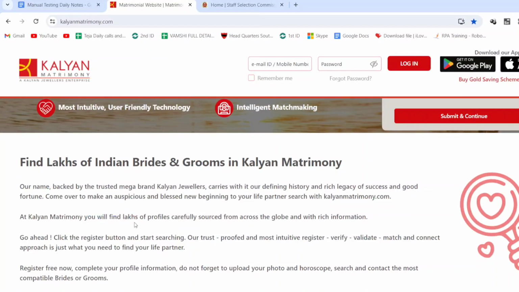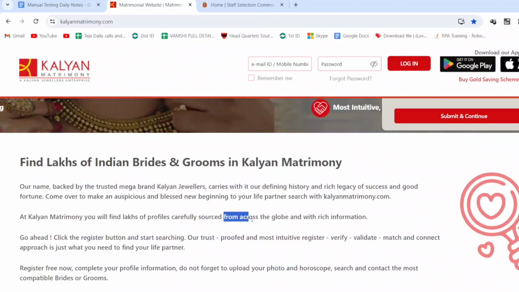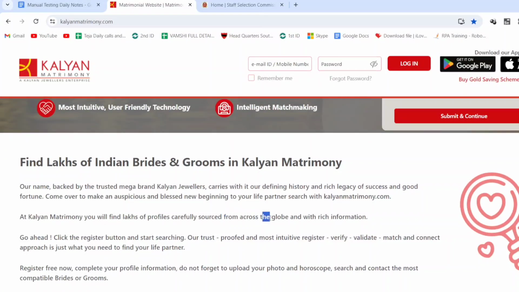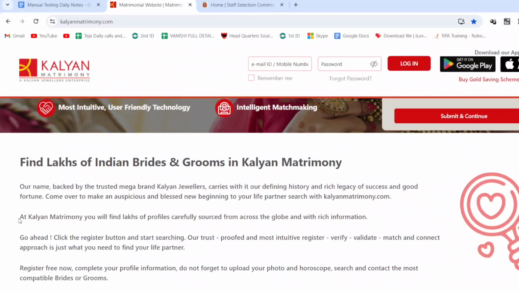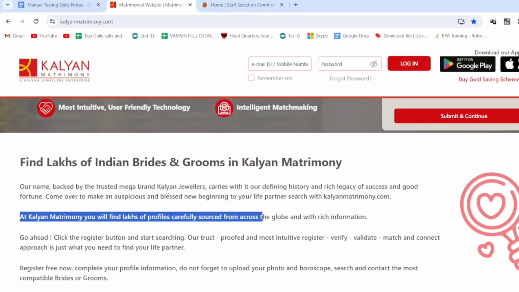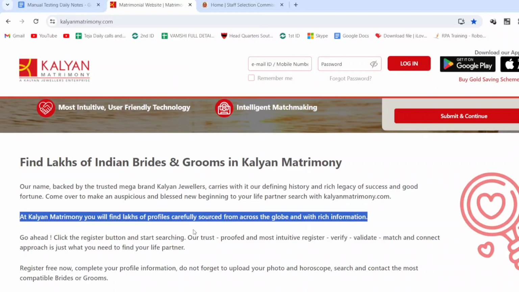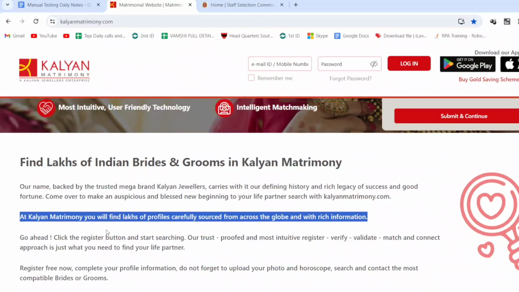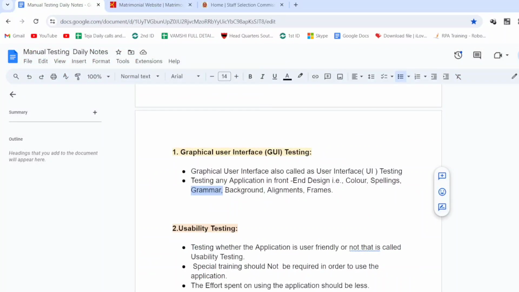Lakhs is a word, right. Of is a grammar word, from, across, the and with are grammar words. So we check whether the words are perfectly forming a sentence or not. We have to test this grammar part also, okay. That comes under GUI testing or UI testing, okay. Next, background.